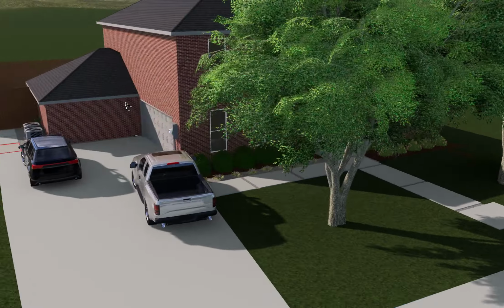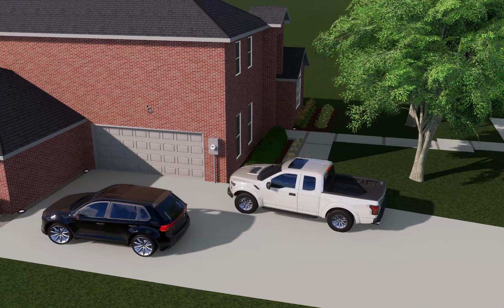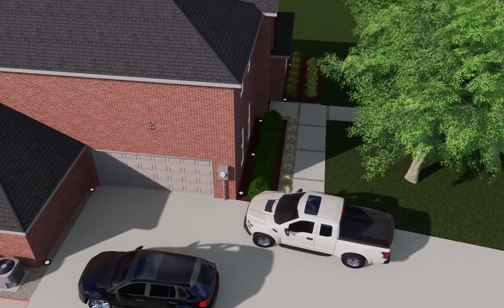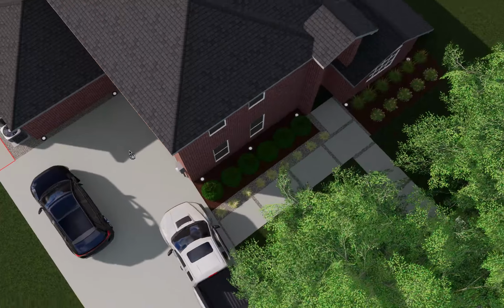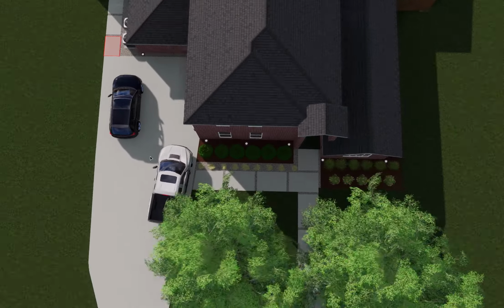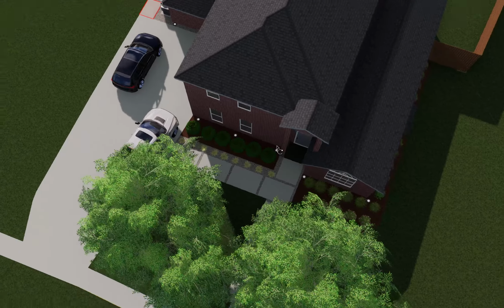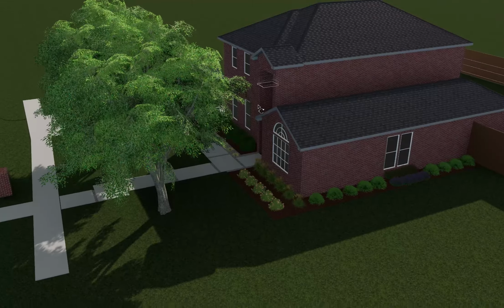Okay, and I'm gonna let you see it from this angle one more time. Go above the top. And back down.